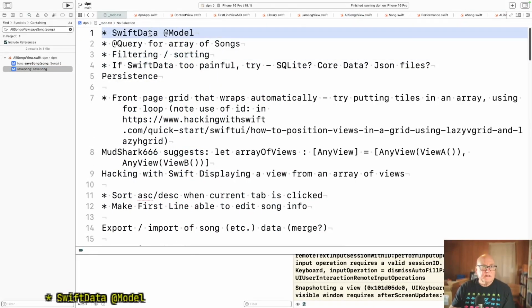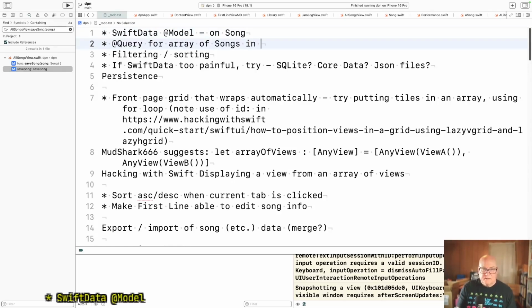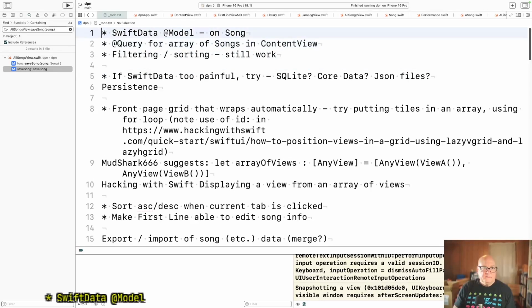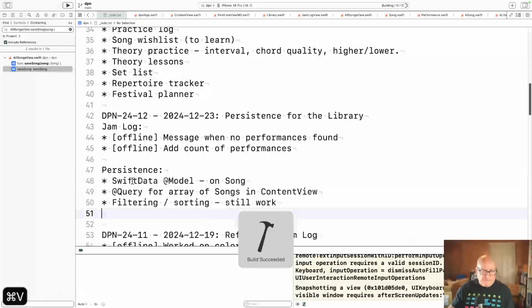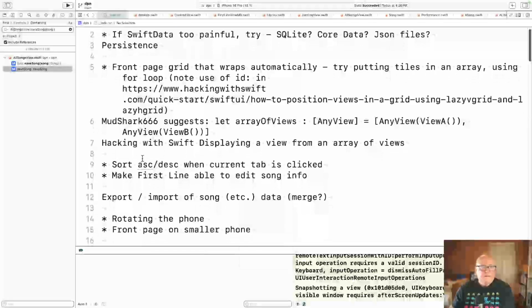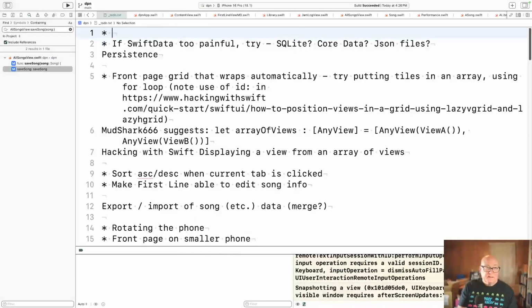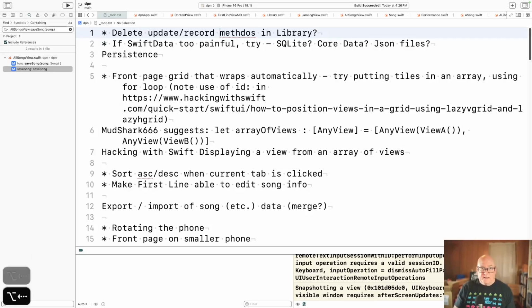Okay, Swift data model, yes. On song, at query for array of songs in content view, filtering and sorting, still work. Okay. I think the thing to do next is delete, update, record methods in library. We got to figure out how to do that, but I think we can do it.